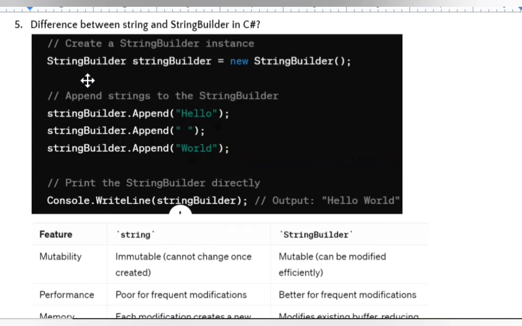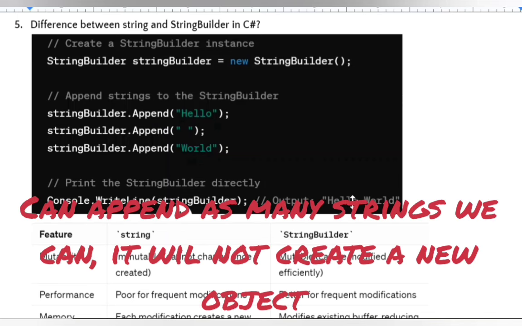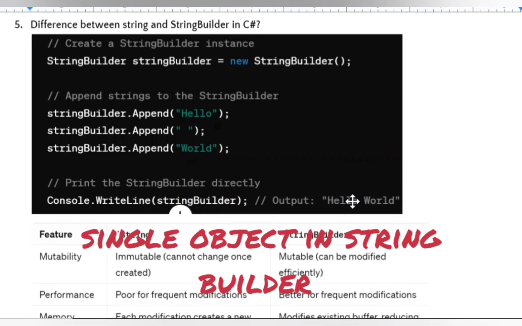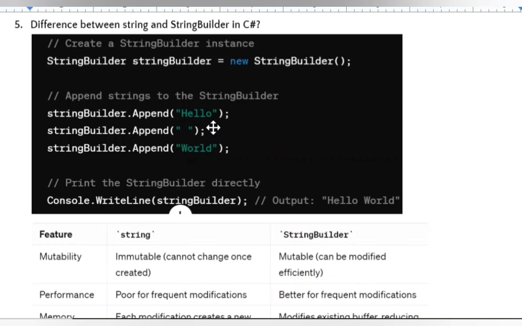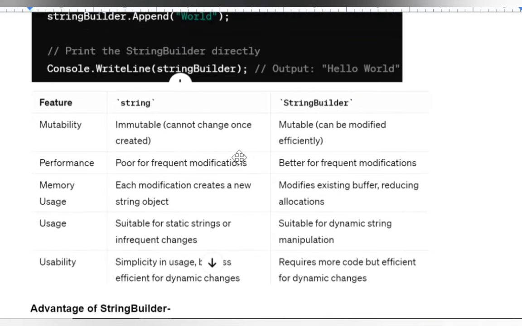It says explain the difference between string and StringBuilder. So here I am declaring a StringBuilder object, then I am using the Append method and trying to append the text. When I do Console.WriteLine, it will print hello space world, and behind the scenes it will create only a single memory location, unlike string where it will create three objects in the memory and hence three memory locations. So let's see the actual difference between both.